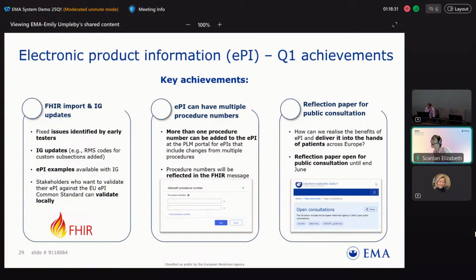We also added some new examples to the IG. And another interesting development is that stakeholders who have made their own FHIR API and want to validate it against the EU API Common Standard can do that locally. They don't need to have a special role and come to the PLM portal. They can do it on their own desktops. And we have a guide and a video showing how to do that. So Evan's going to talk about that later.